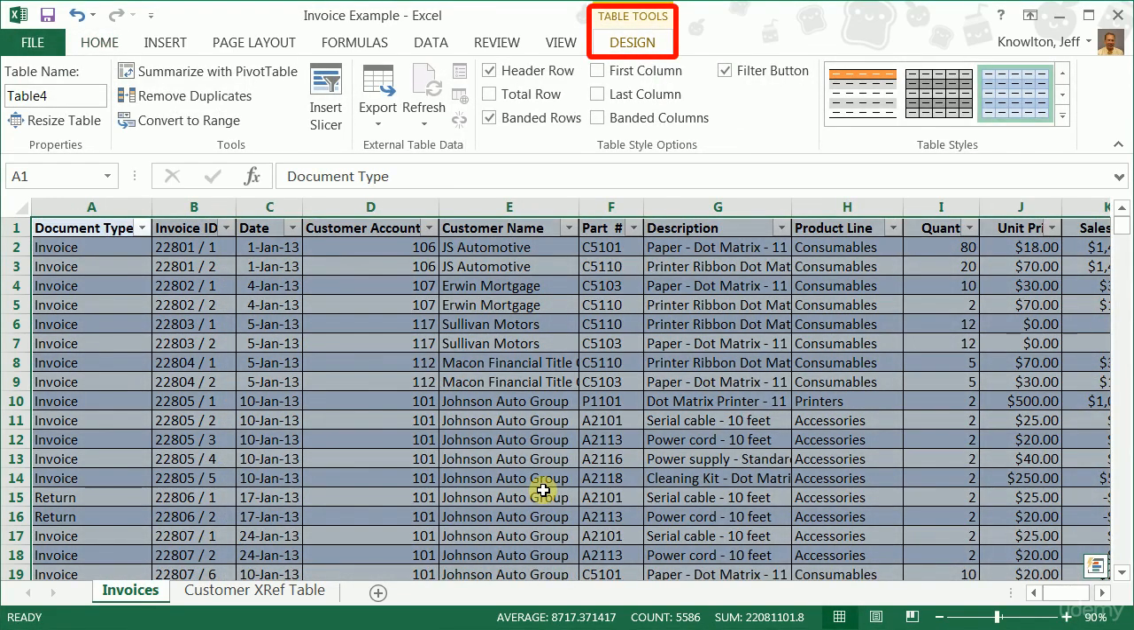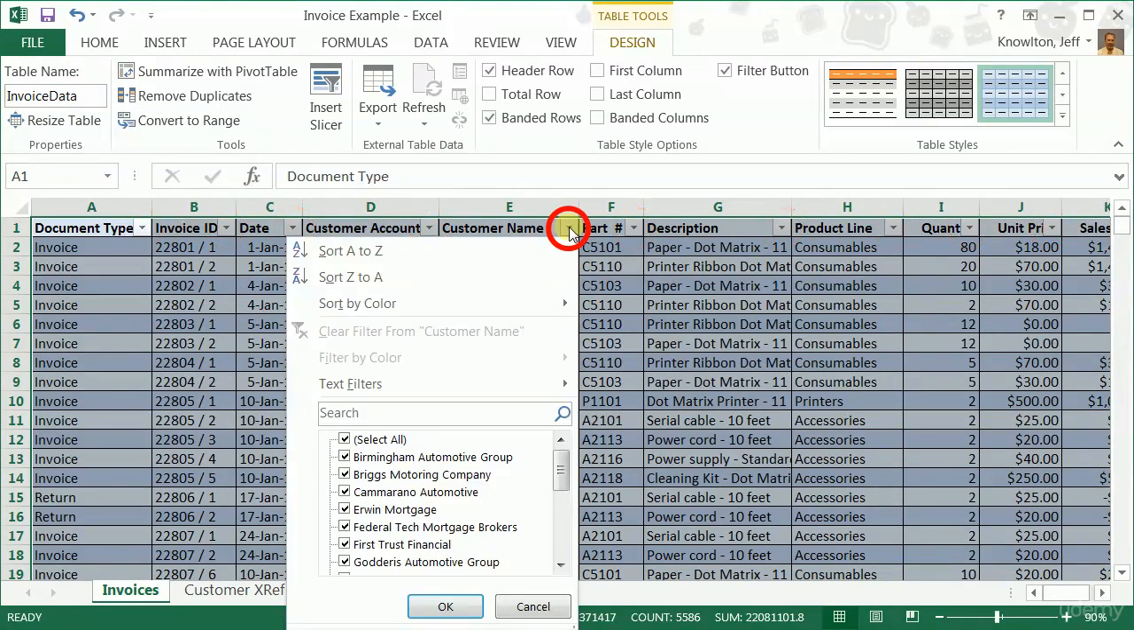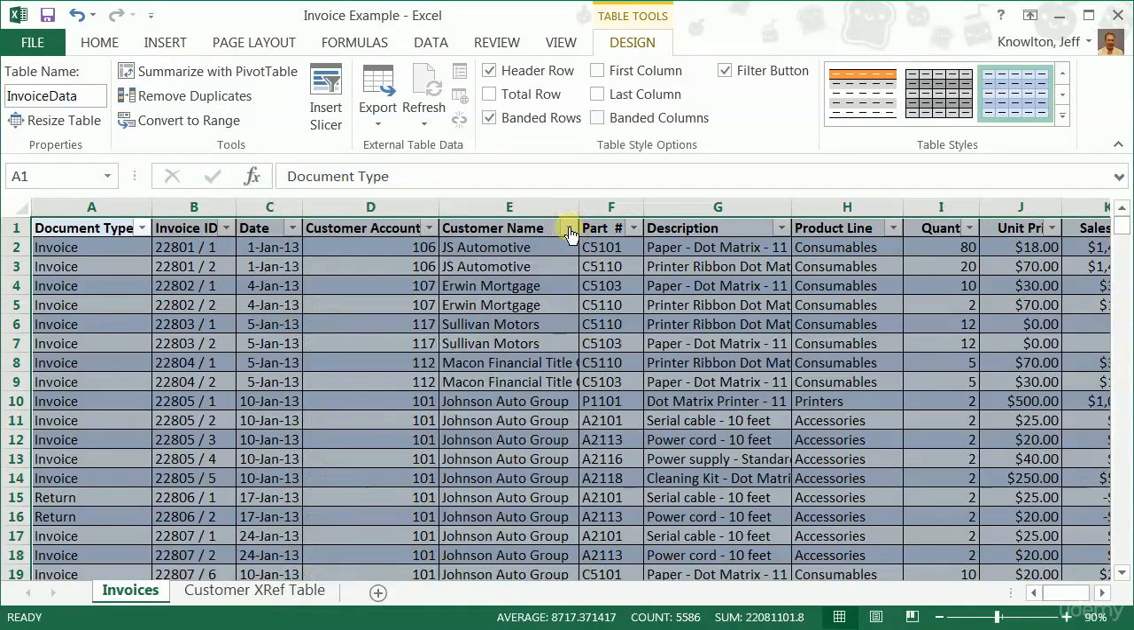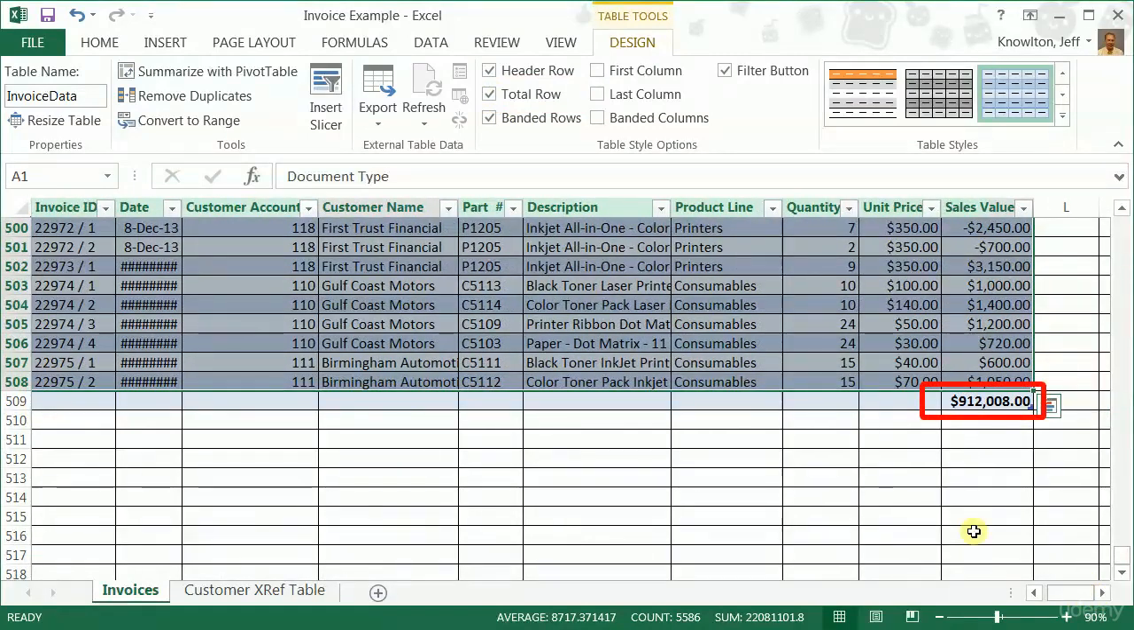Excel formats the data as a table and shows a new menu tab, Table Tools Design. Let's provide a name for the table. Let's call it Invoice Data. We can see that the cells in the header row have the pull-down control for sorting and filtering. You can see that here on the customer name. Now let's add a totals row. It's easy. Just click on this box here. The row appears at the end of the data and automatically sums the rightmost column, in our case, the column for total sales.